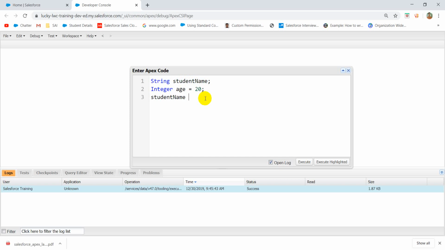Name, give something as it is a string, right? The type is string. String values should always be given in single quotes. So let's say student name equals to, and this is actually how to assign a value to the variable. Variable name equals to this one.